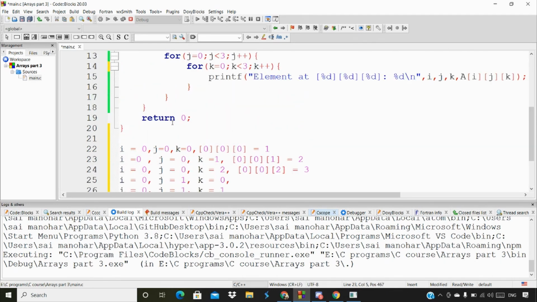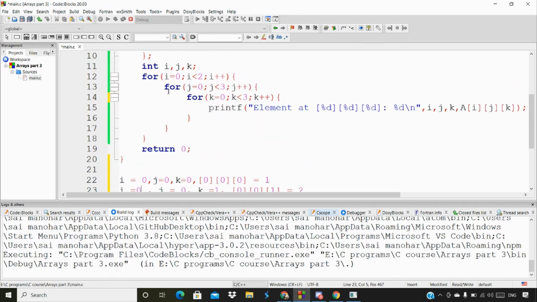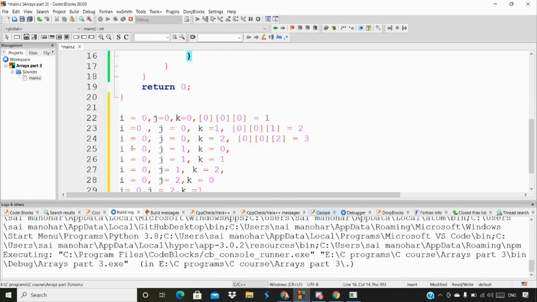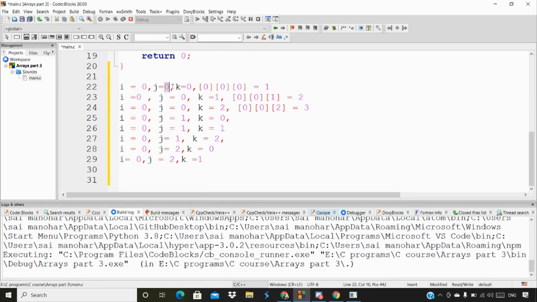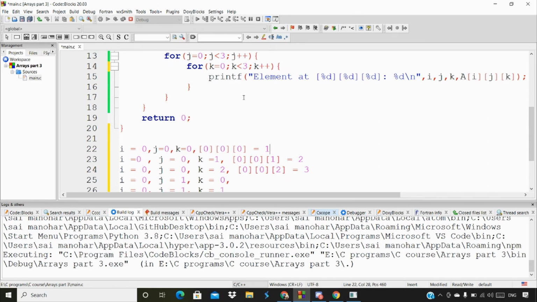Do it on pen and paper, and try to do it by yourself without looking at this code. Just write down these three for loops, and then try: i is equal to 0, j is equal to 0, k is equal to 0, and then for the 0th table, 0th row, and 0th column, we got 1. Try to do it in this way so that you'll get some more clarity by doing it by yourself on pen and paper. Then you're going to get a better idea about what exactly the code is actually doing internally.